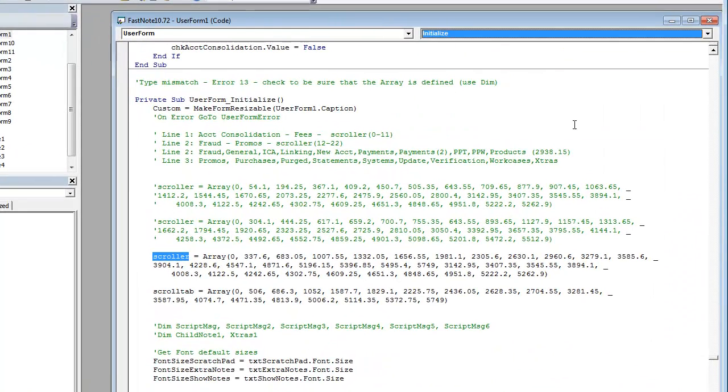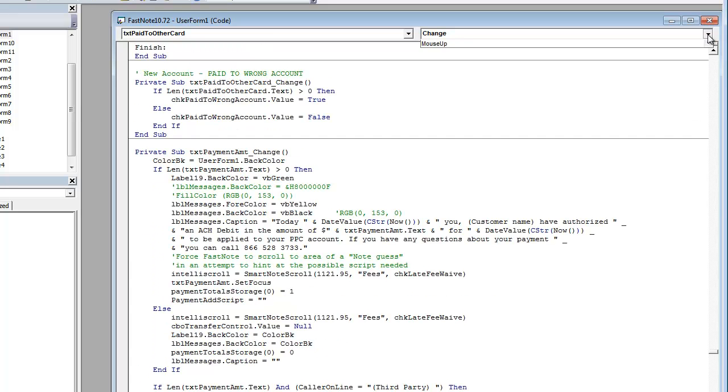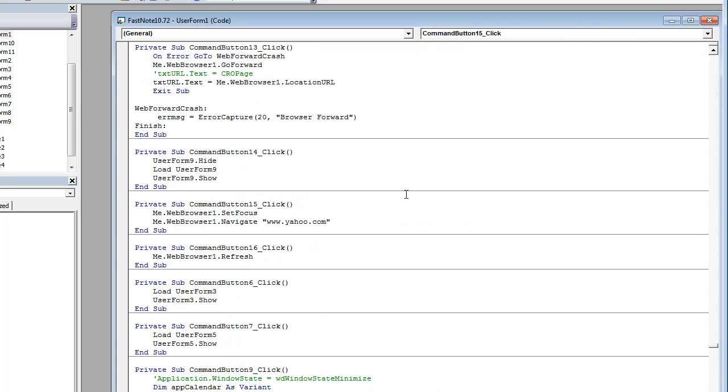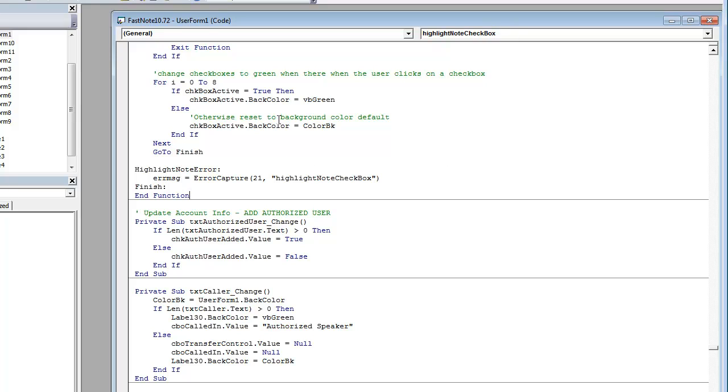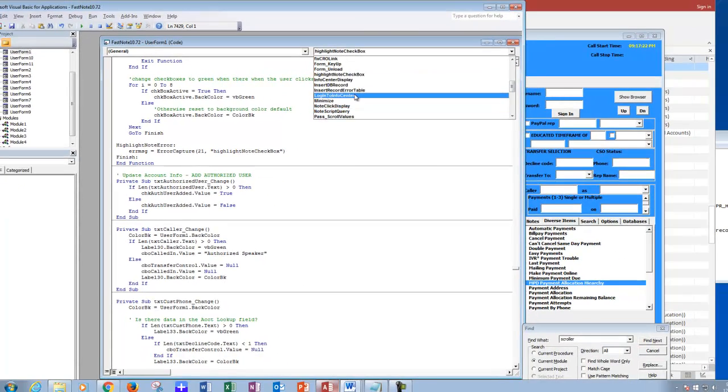I think I just lost my little box again. Sometimes, if you're not in the right section, it doesn't show up. You have to be, I think, in a function. Okay, so let's go back to it.